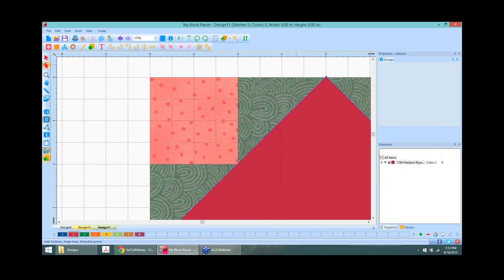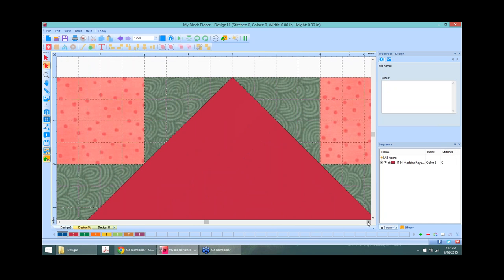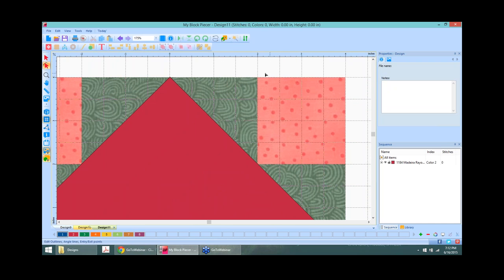Okay, so we've got that square built. Now, let's do this square. We still have our square selected. Click on our artwork tool again and use our rulers to help us. This is an 8-inch block, so this square is exactly 2 inches.